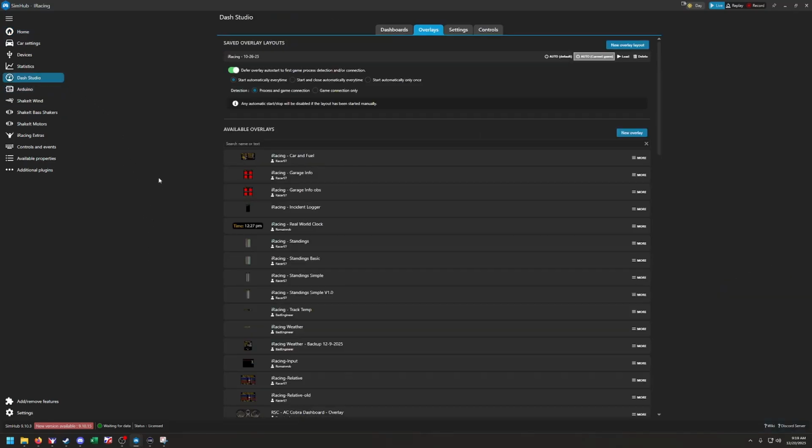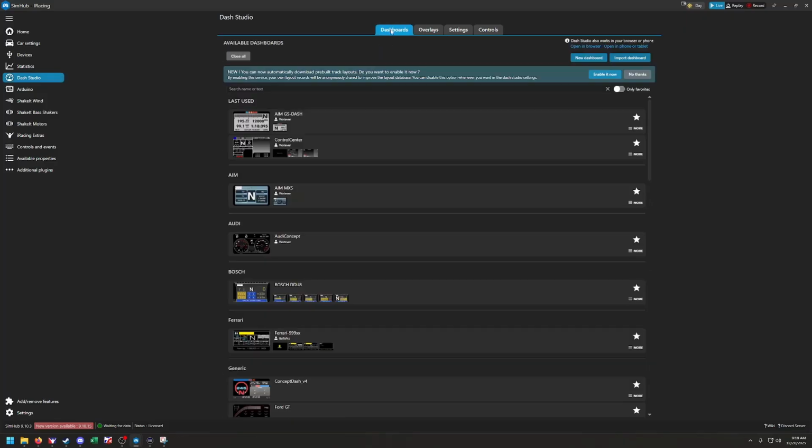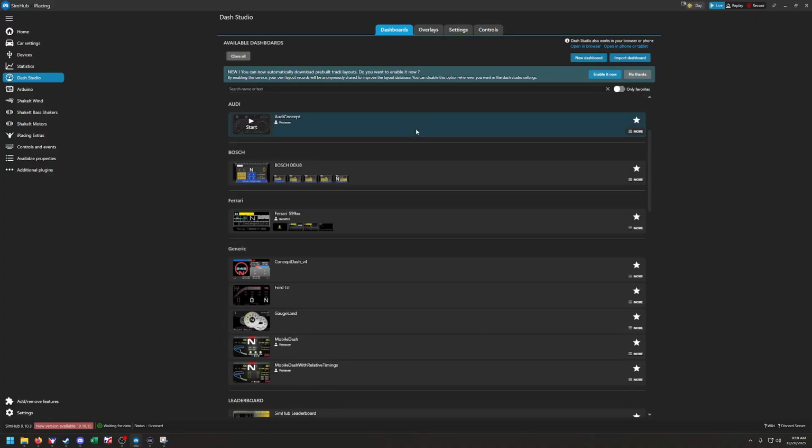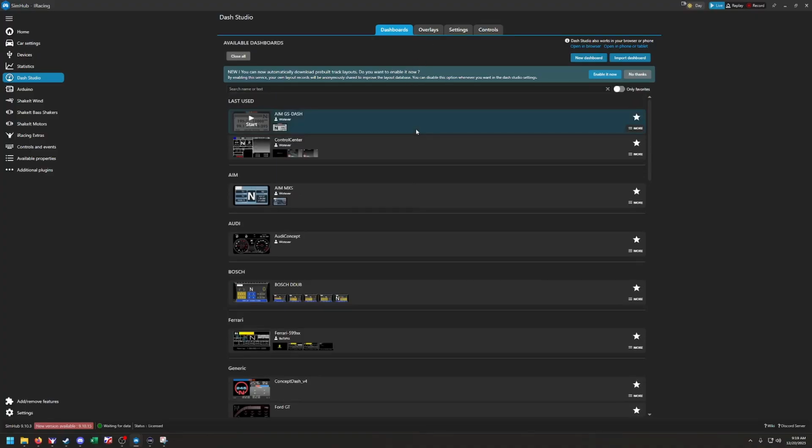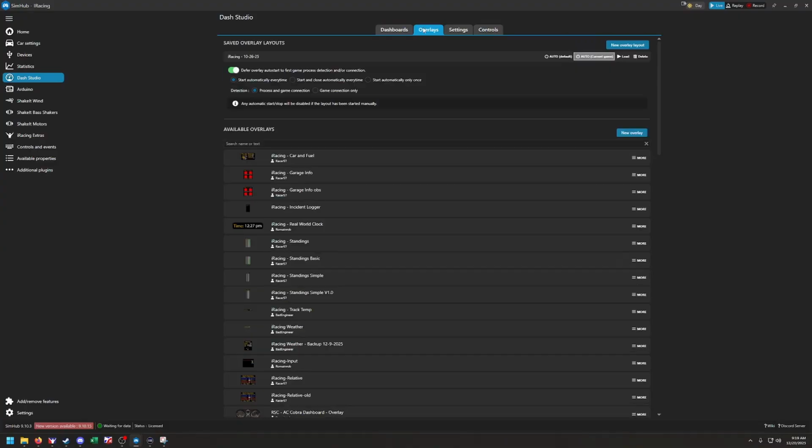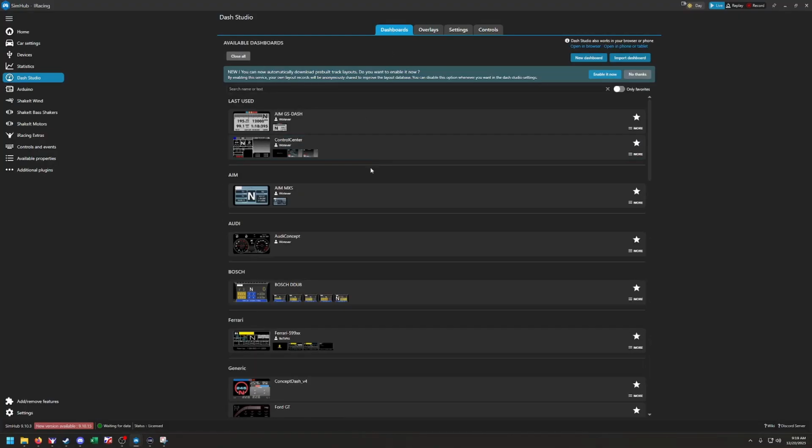So in Dash Studio here is where you find your overlays. When you come into Dash Studio at the top here, it'll always default to the dashboards. I don't know what the difference really is between the dashboards and overlays. I guess dashboards are for external programs and overlays are for the PC, but you can swap any dashboard over to an overlay and any overlay to a dashboard.